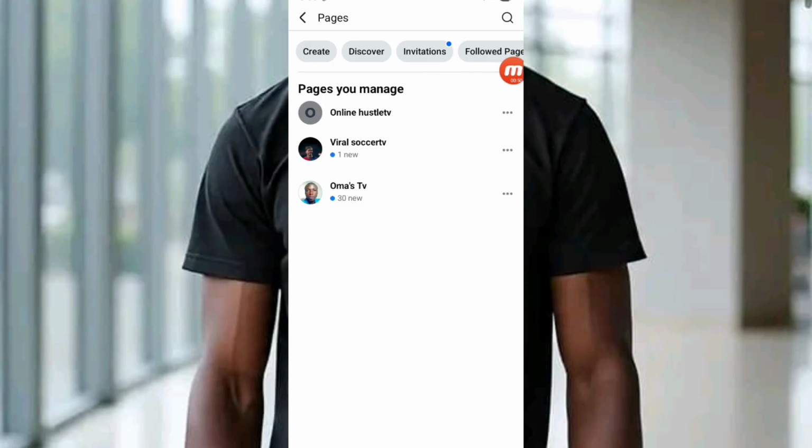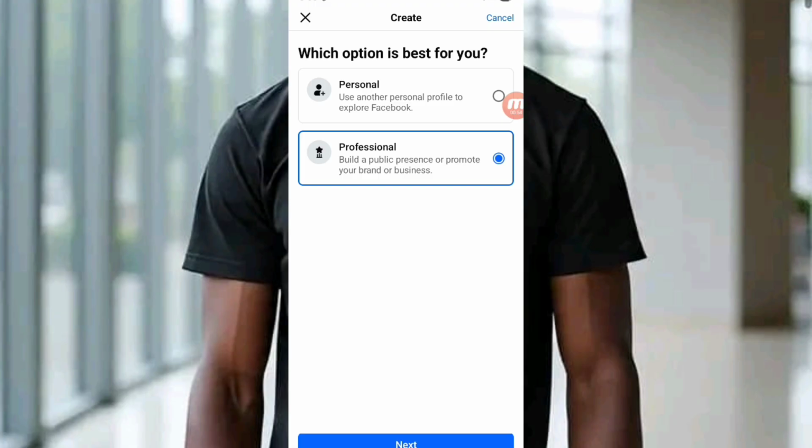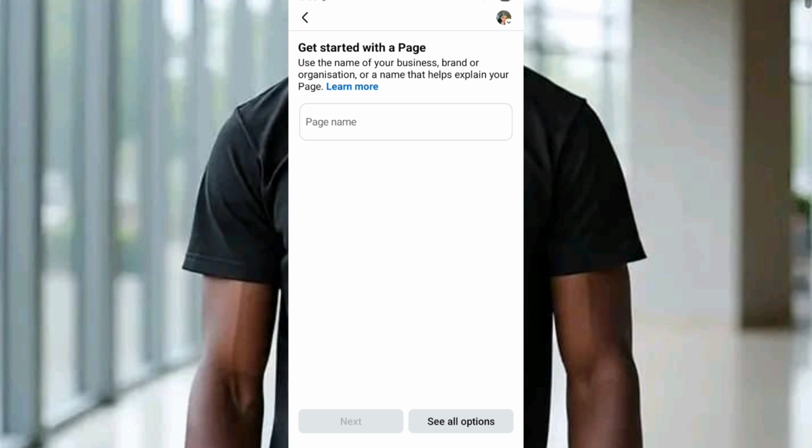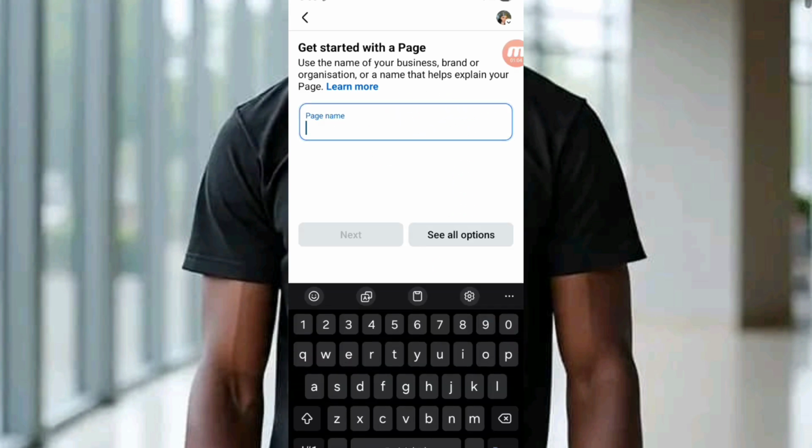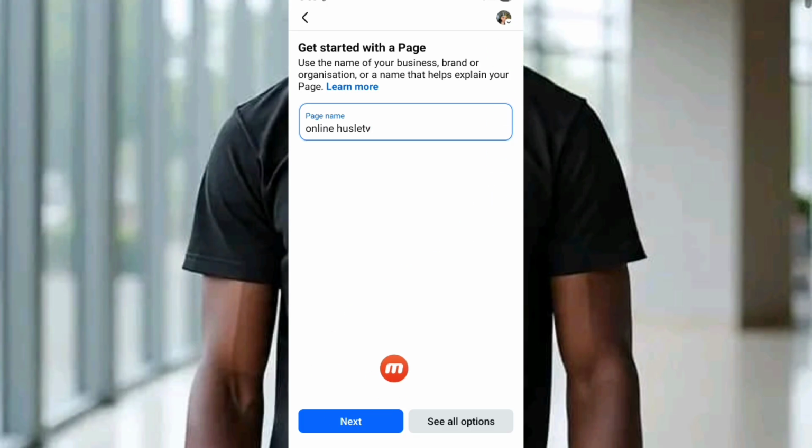Now, once you are in this particular interface, click on where it says create. Click on where it says create once. Once you click on it, you're going to hit on where it says professional and click on where it says next. Once you click on next, it's going to ask you to choose your page name. For a tutorial, let me just choose online hustle TV. Once you type online hustle TV this way, you're going to click on where it says next. Here, this one, say next.